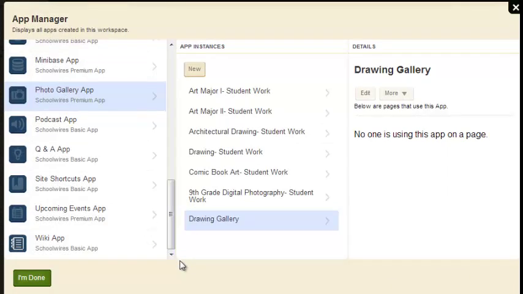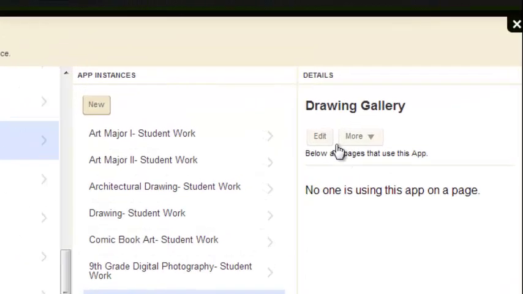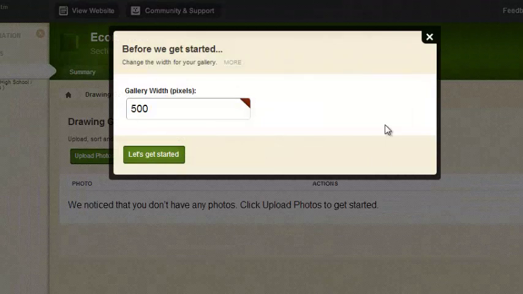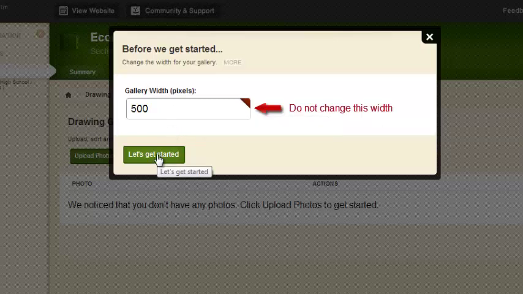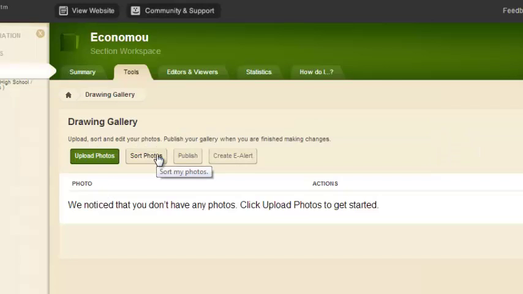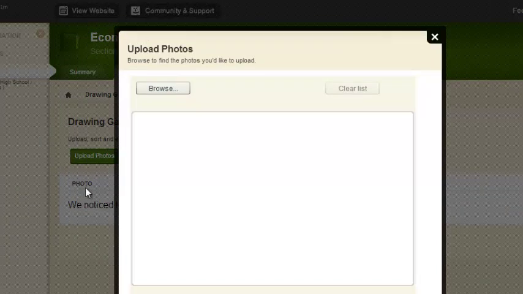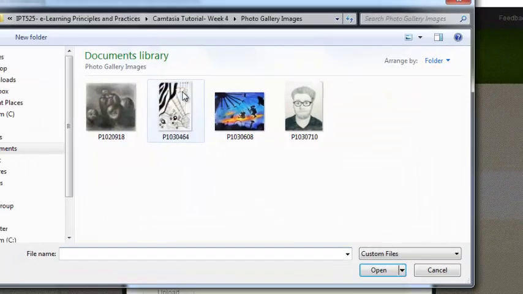To get started adding images to your gallery, click Edit. The default gallery width of 500 pixels will be provided. It's not necessary to change this number, so just go ahead and click Let's Get Started. To add images, click the Upload Photos tab. Click Browse to navigate to a folder on your computer where you've saved either a JPEG, TIFF, or bitmap image that you'd like to add.